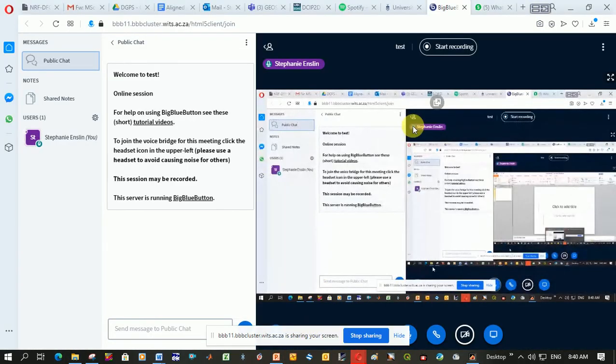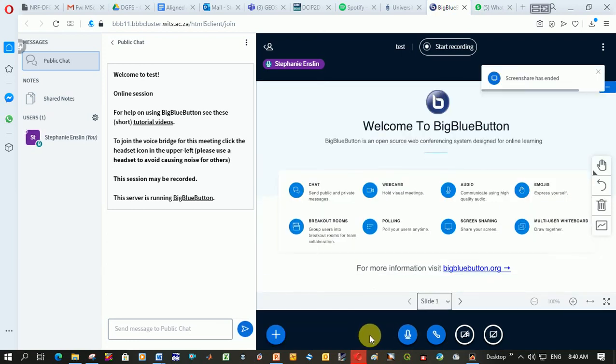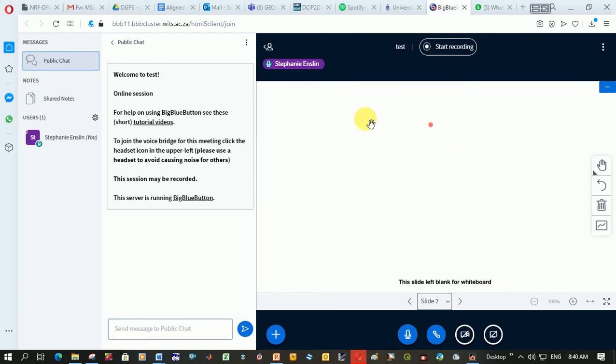One thing you can do, which is quite nice in BigBlueButton, is I'm going to stop sharing my screen. And students are currently seeing this on their screen, I think. So you can see it says slide 1. If I click here and go to next slide, it gives me a blank slide. Now if I go here and turn multi-user whiteboard on, you'll see that when my pointer comes aboard, it says Stephanie Enslin. If there were other people on this call, they could also point their pointer on the board and I could see their names next to it.